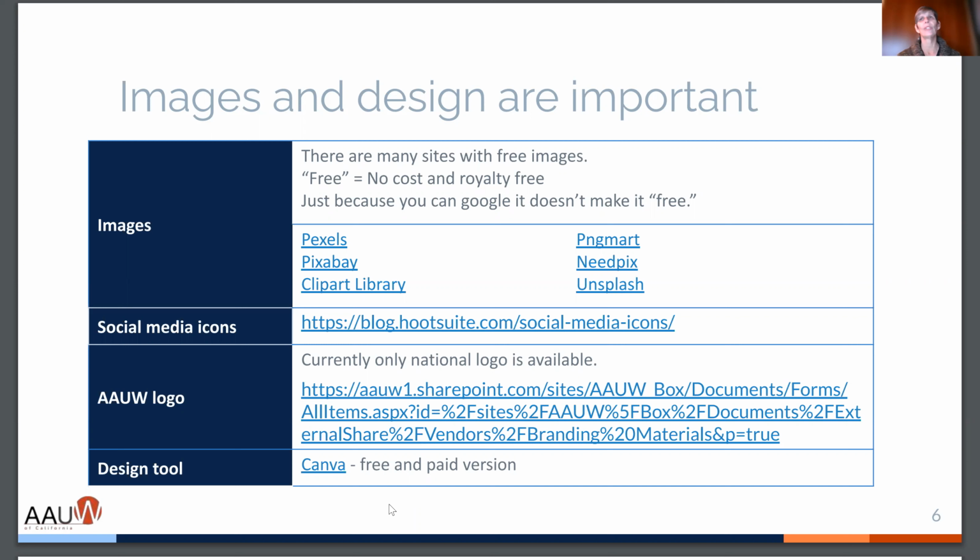I don't know what a JFIF is, so I can't really answer that question. There are PNG files. PNG files typically have a transparent background. JPEG files do not. And there's a question about finding the logos on the AAUW website.